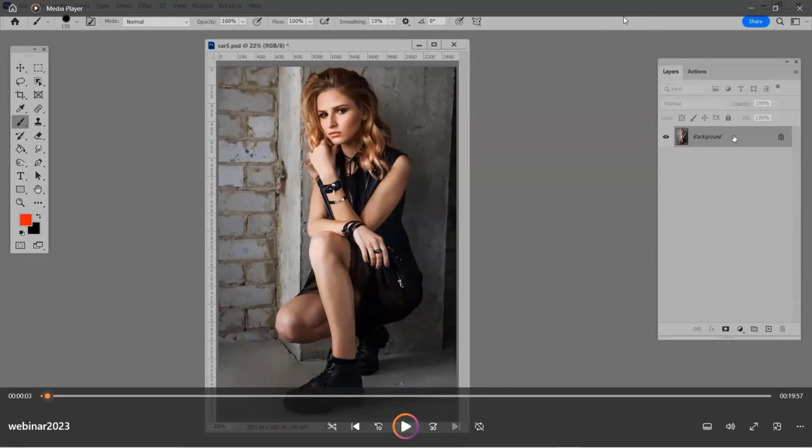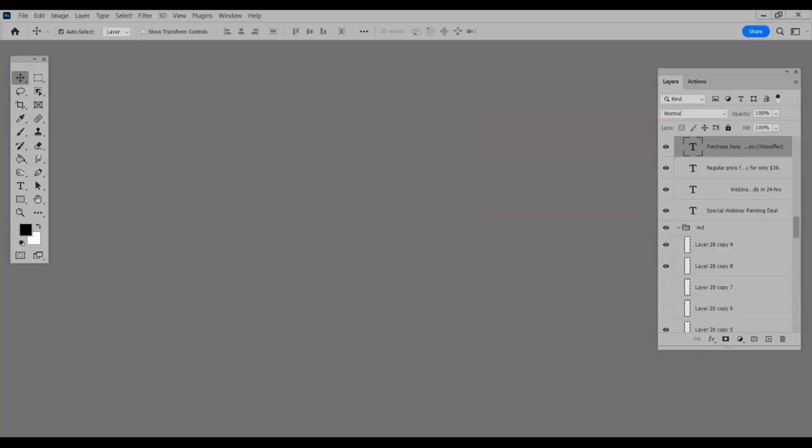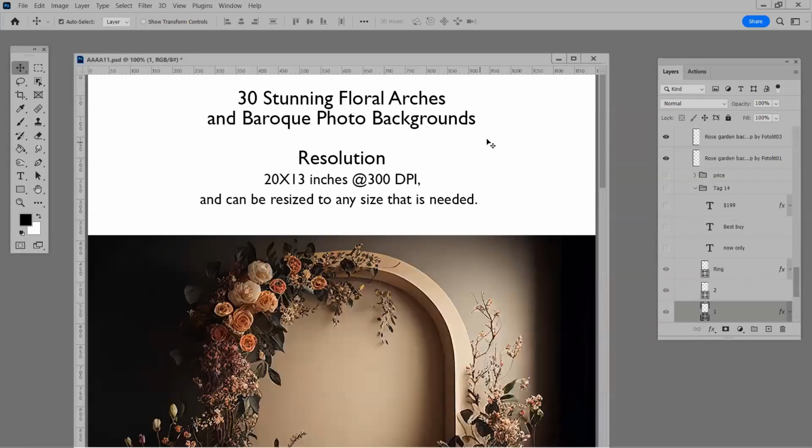There is one other thing I want to show here. So I'm going to share Photoshop, because there's one other thing that I did include in this special bundle of software. These beautiful floral arches and Baroque photo backgrounds. Now, they're very high resolution. They're 20 by 13 at 300 DPI.